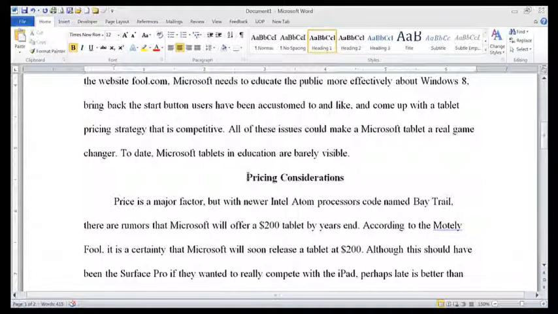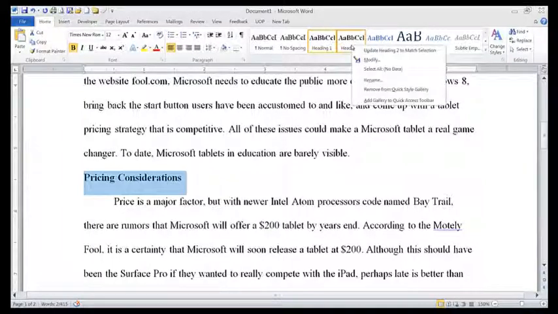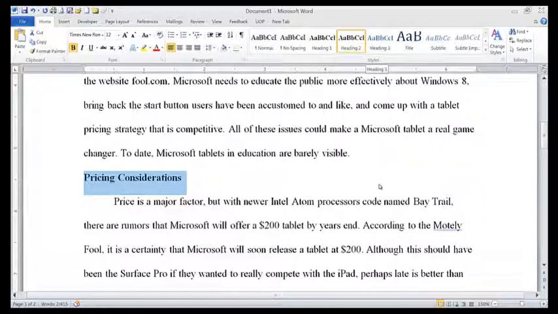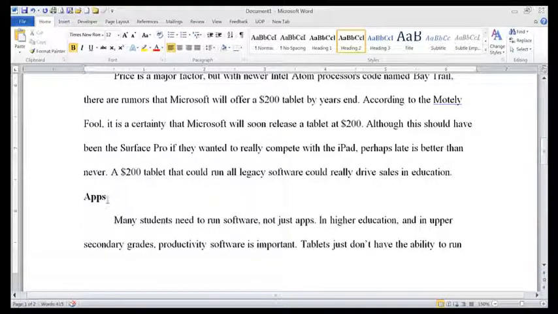But let's say I want pricing considerations actually to be a Level 2 heading. Well, a Level 2 heading is left justified, bold, initial caps. So I'm going to set that up, go over to Level 2, and I'm going to update the heading. Now my Heading 2 button is set up for future headings.